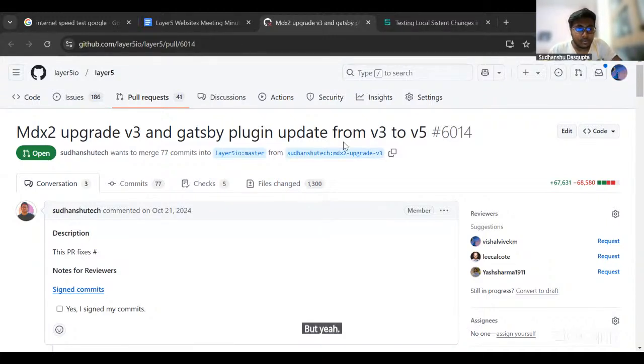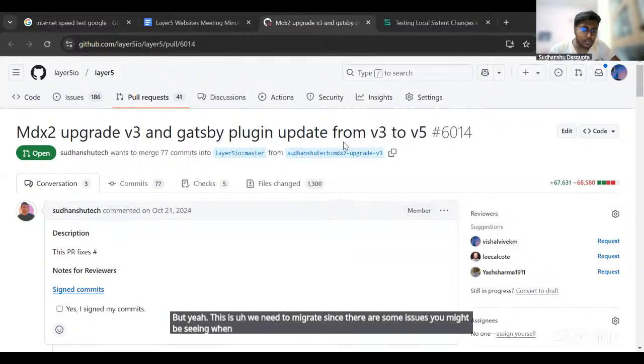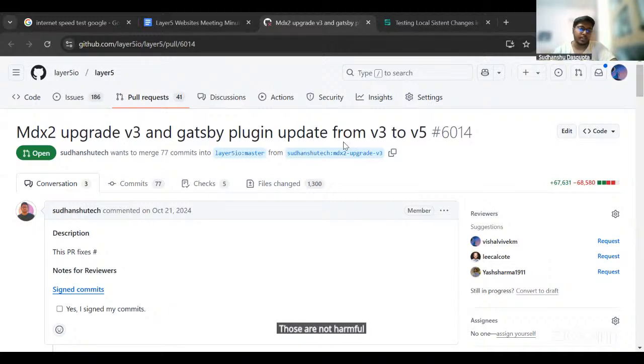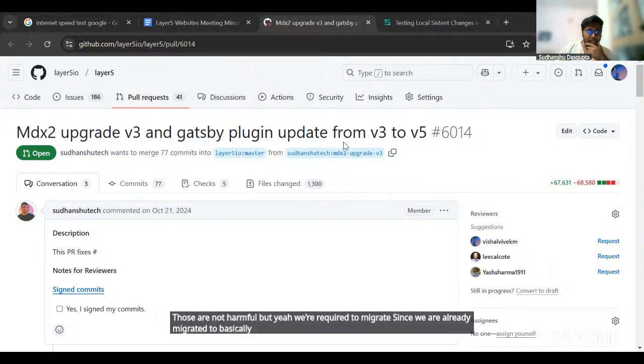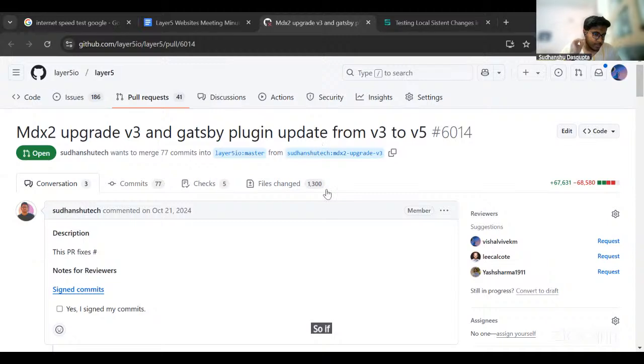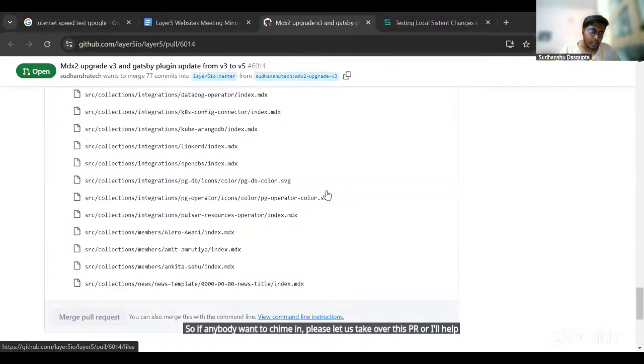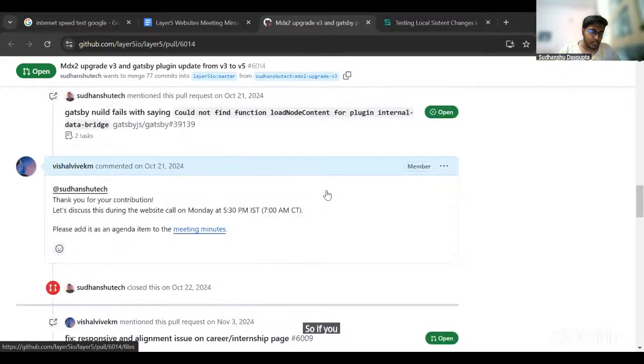We need to migrate, since there are some issues you might be seeing when you are building Layer 5, like API validation. Those are all coming from this plugin. Though those are not harmful, we are required to migrate since we have already migrated to S. Currently, I'm not able to track this because I'm involved with other work. If anybody wants to chime in, please take over this PR, or I'll help when I get time. If you need any help from my side, I'll definitely come.